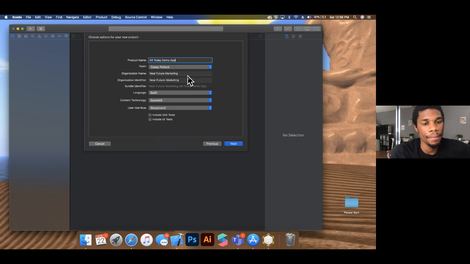Organization name, that's the name of your company. Organization identifier, this is kind of like your domain. Essentially, you create a website on the Apple server for your app. And so this is just kind of a link. It's a part of your website, basically. Don't stress it. I would say just make it something very simple that it should automatically be created, basically.